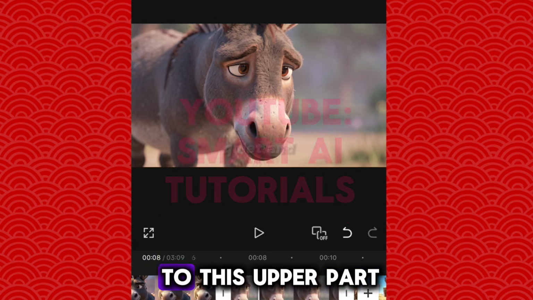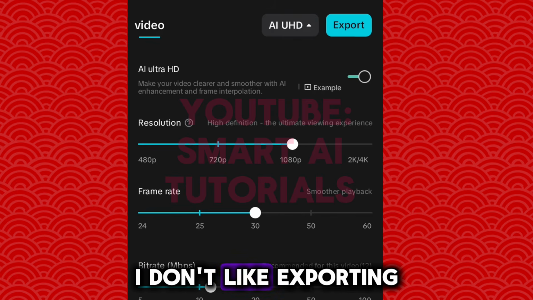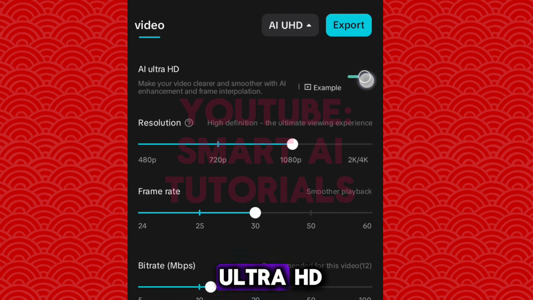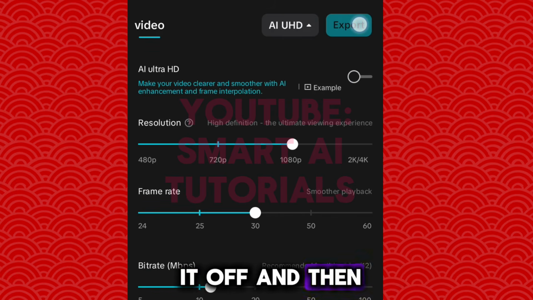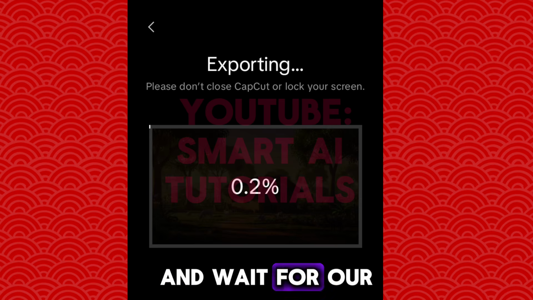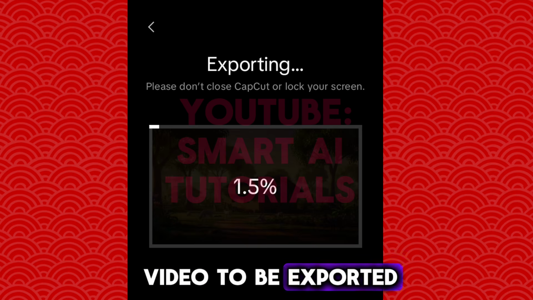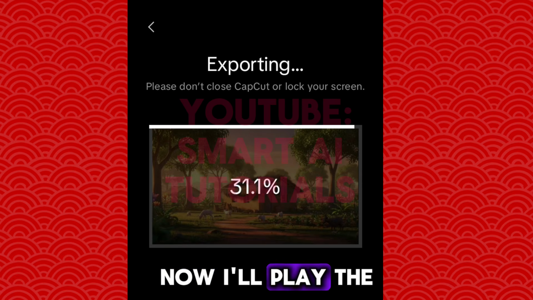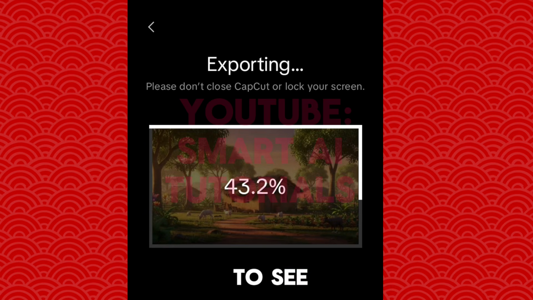Then after that, come to this upper part. I don't like exporting mine with AI Ultra HD, so I'll just turn it off and then click on export and wait for our video to be exported. Now I'll play the final result for us to see.